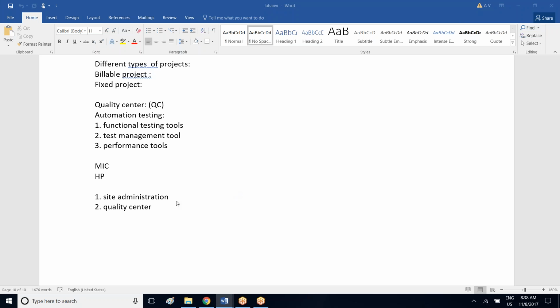Quality Center, which is a defect tracking tool. So very, very important. As we discussed earlier, there are two different types of components available here in the Quality Center. What are they? Site Admin and Quality Center. Okay, so now see here.